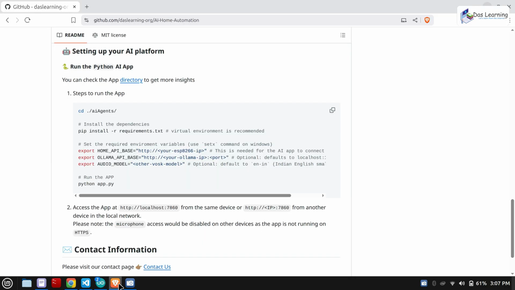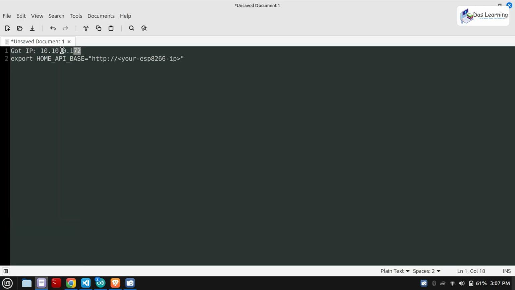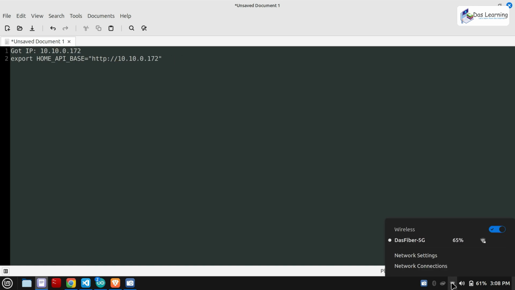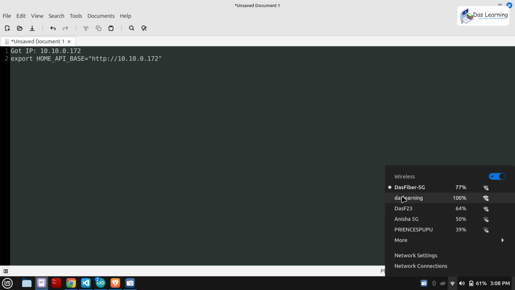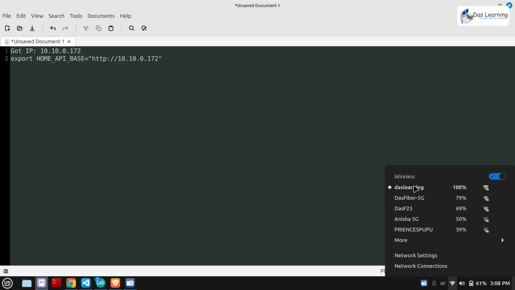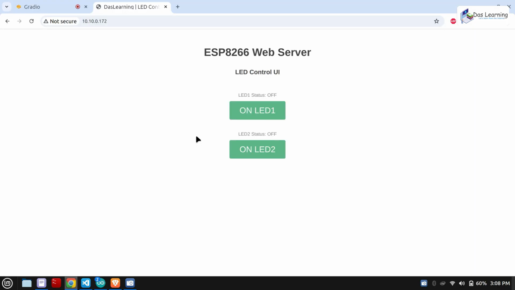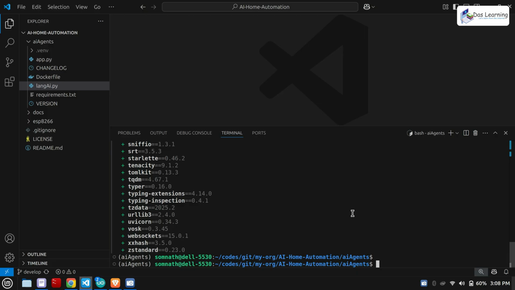Now, as per our documentation, we need to set at least one environment variable, which is the home API base or the ESP8266 IP address. Let me copy that into a notepad. And this was our IP address. And let me change my laptop's wireless, or the Wi-Fi, to the other Wi-Fi, which we are using for our ESP8266. So I have connected to that router, which is Das Learning, and I should be able to launch. Okay, so this was the UI which we have seen at the beginning. So far, so good.